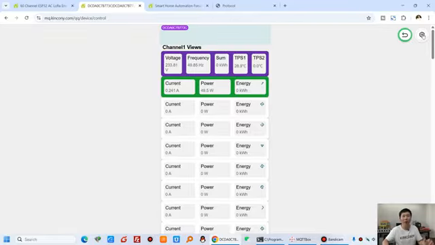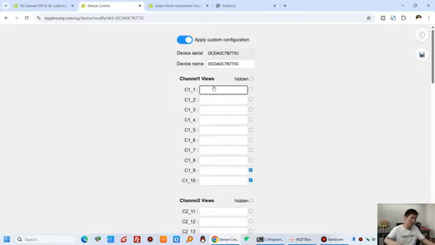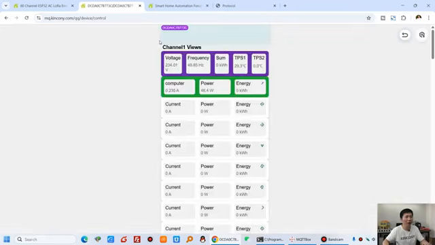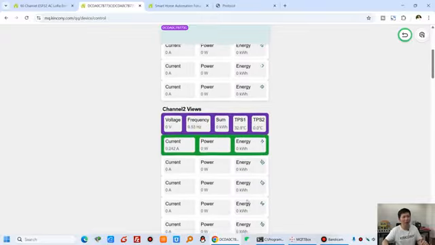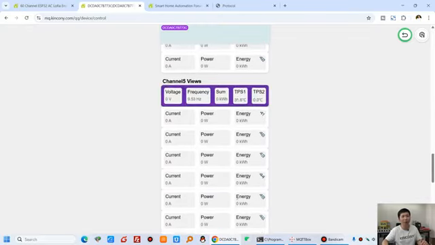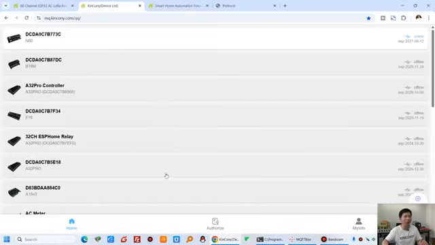So this is very easy. You can also rename, for example this one as computer power, press the save button and enter again, and you can see the first channel is now named computer. So you can rename every channel yourself. This is the computer, this is a lamp, this is a kitchen room, and this is some other load. All 60 channels can be renamed by yourself. Okay, and we can go back to the dashboard.